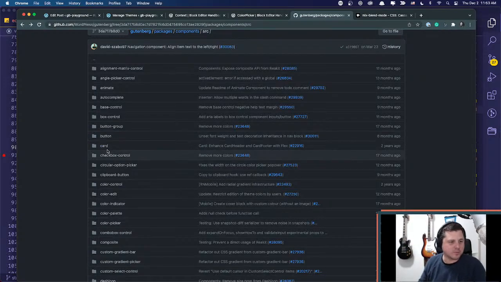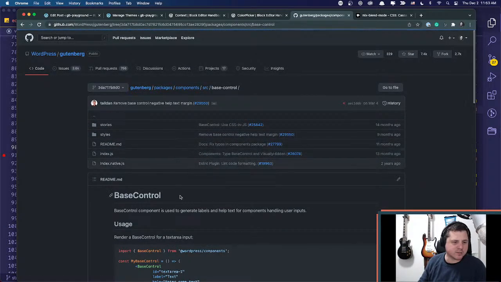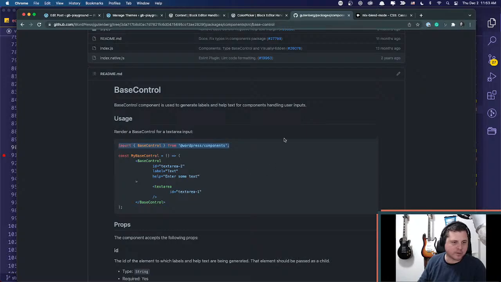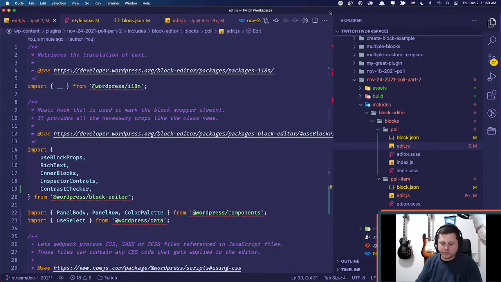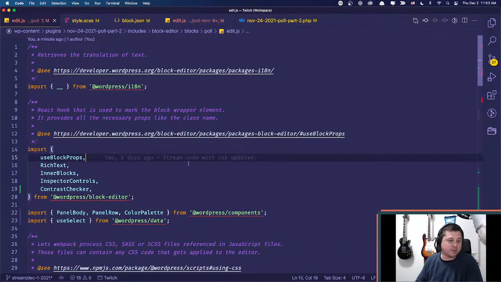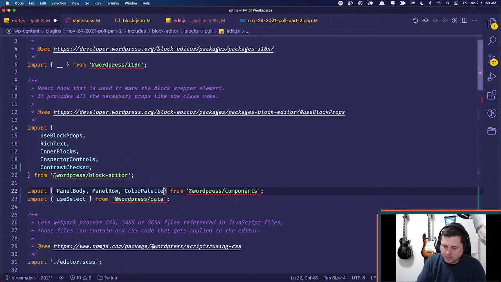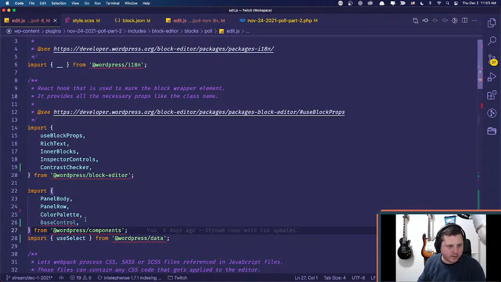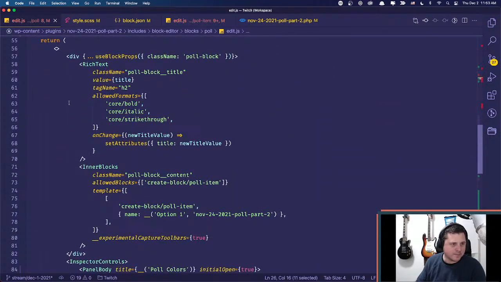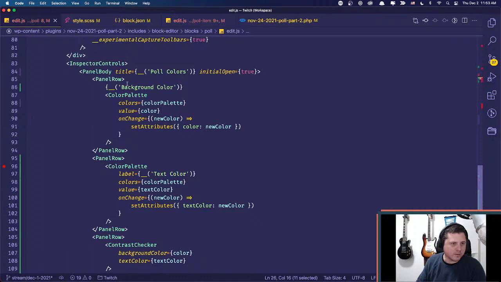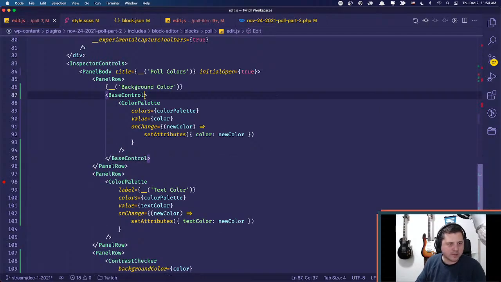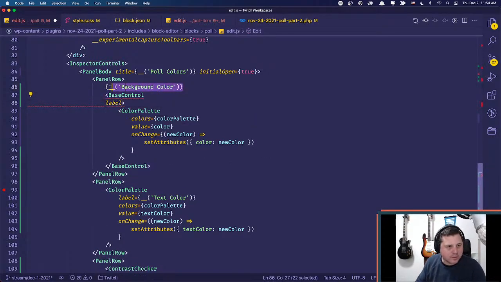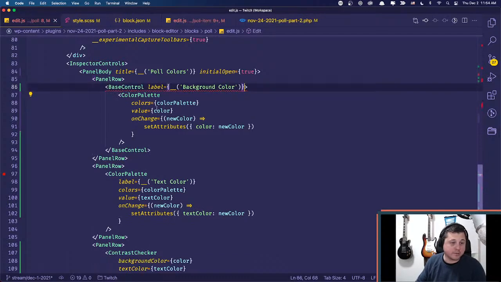Actually, I think I have a pull request open for this. So I think what we need is a base control that we can import from component, and then we're going to wrap it in the thing. This base control thing is pretty cool. This allows you to build your own controls, and it'll inherit a bunch of fun things. So if we take our color palette, I think if we can just wrap it in a base control, and then add the label here, I think that'll work. But I don't know. We'll find out.